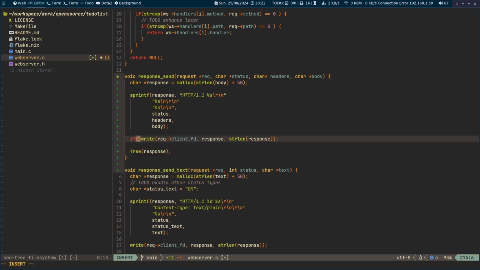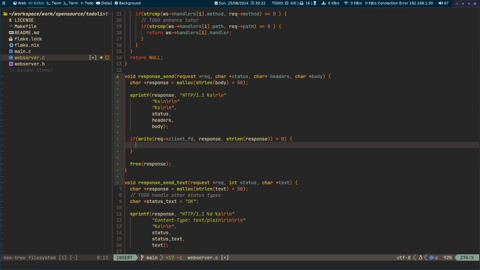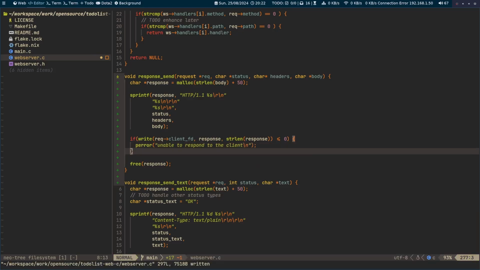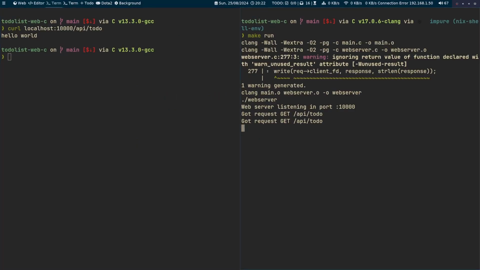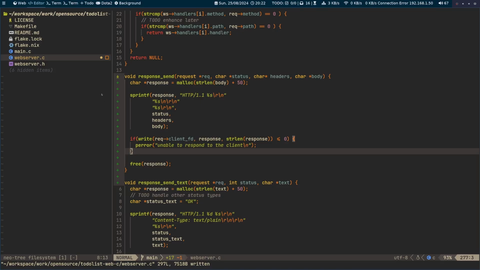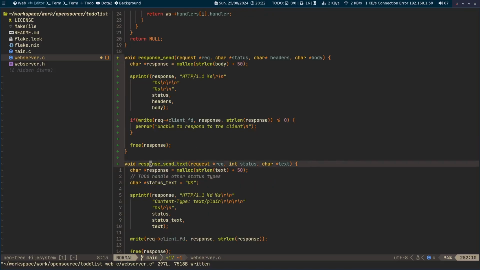We can also add a condition here to check whether the write has been successful or not. So this should be greater than 0, and actually, let's do it if it is less than 0. We will do a perror, unable to respond to the client. Okay, so this will take care of this warning as well. Perfect. So we have the response send method. We'll have to declare it at the top.